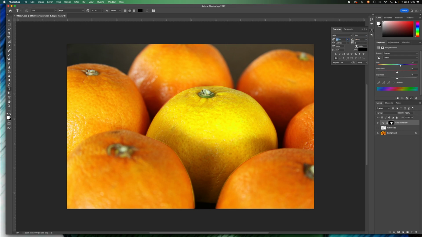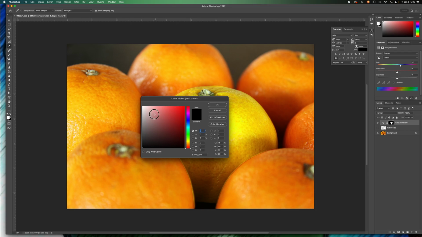The font size is going to be 55 according to the book. And then it wants us to right align the text. So the alignment is actually up here. This is left aligned, center line. We're going to do right align. And we're going to switch the color of our text to white.